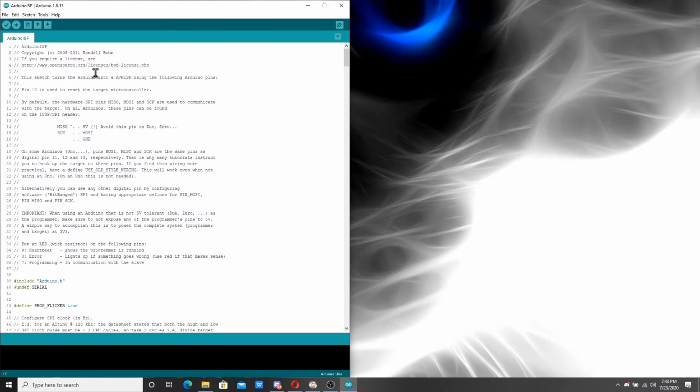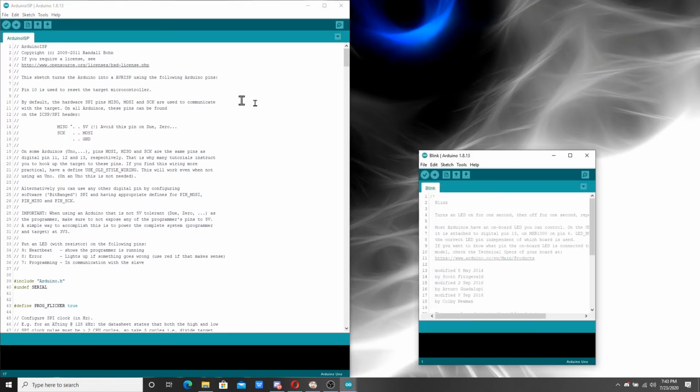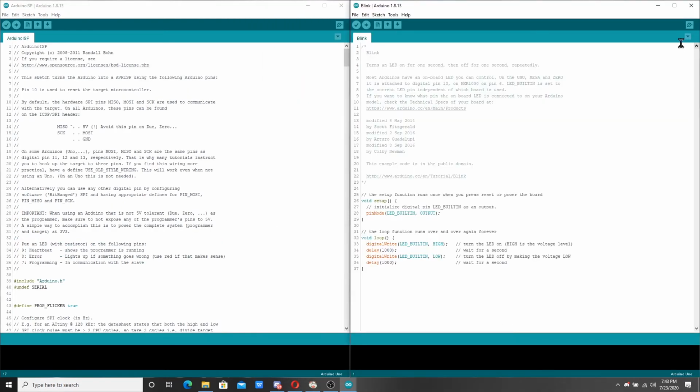After that, we're going to open a Blink app, just as an example. So we select Blink. We're going to open that in a second window so you can see the side-by-side comparison.